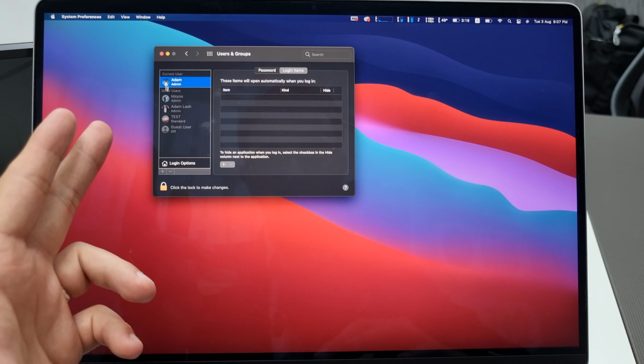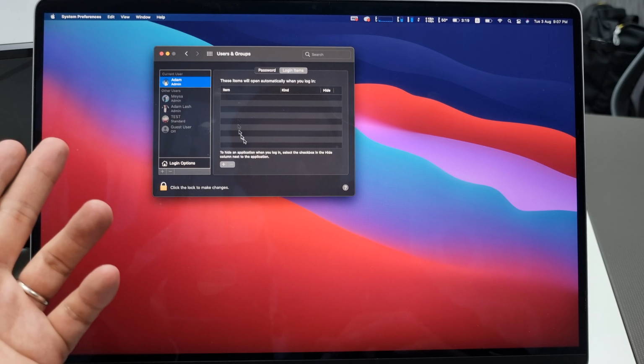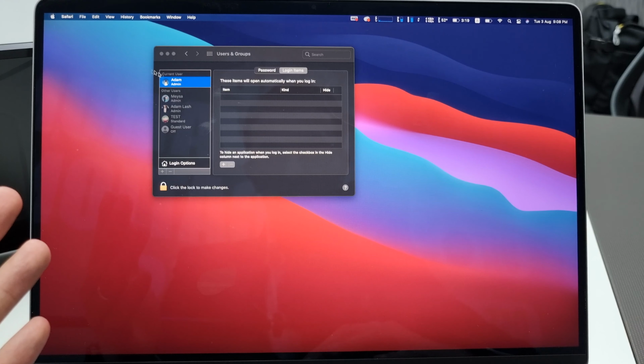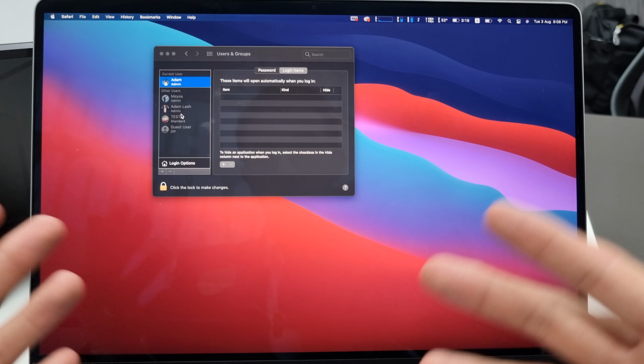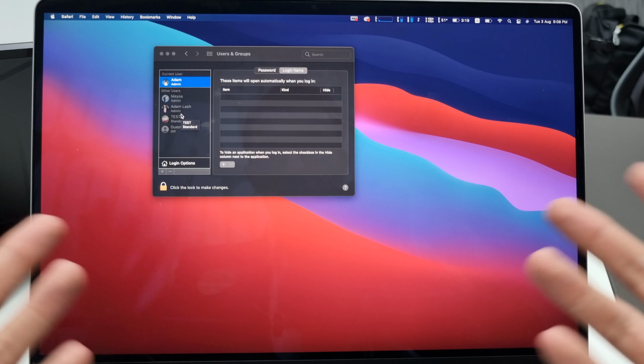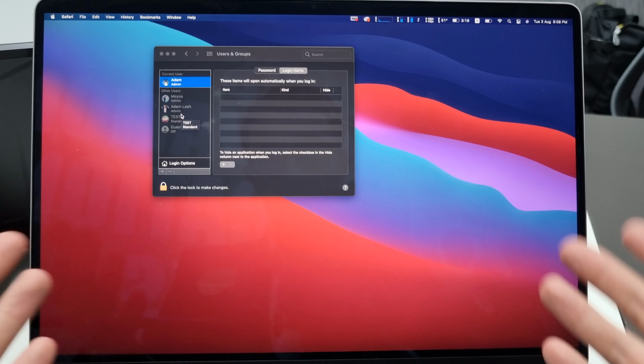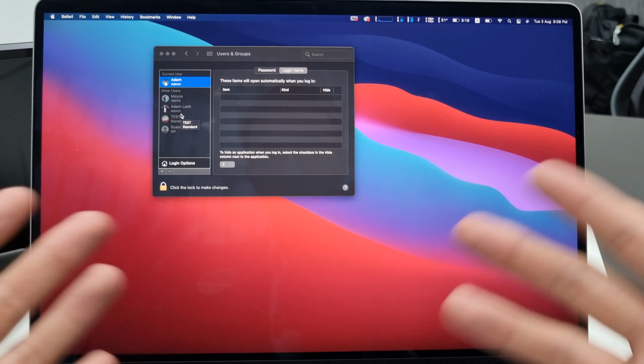Now this is a brand new account that I created. That's why it doesn't have any apps. So right now you can't see it because this is a brand new account. But if I go to my other account, you're going to see things like Adobe Creative Suite. But that's okay because that's important. I need Adobe to load up when I start up the computer, when I log in.